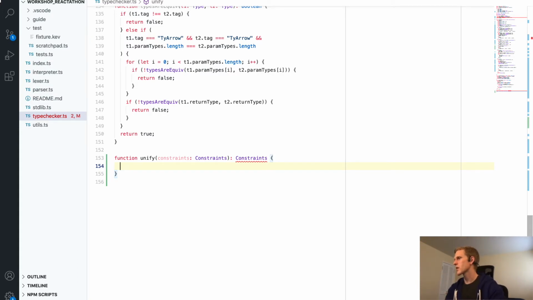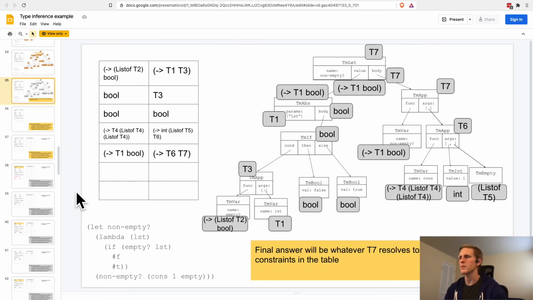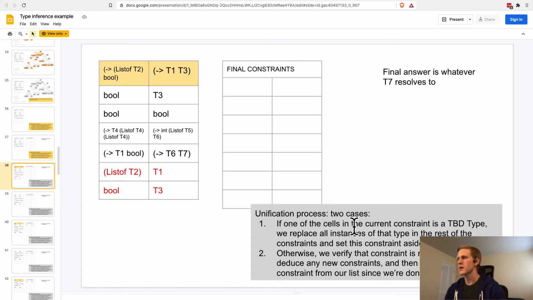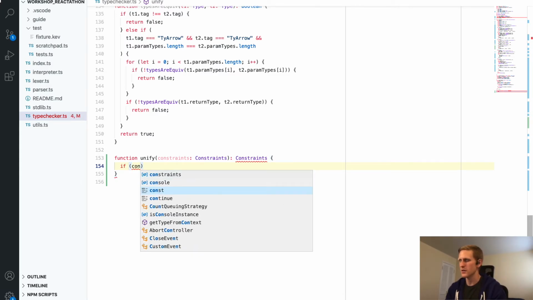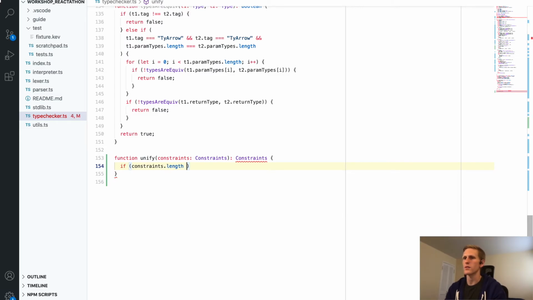So the cases that we need to handle here are the two cases that we went over in this type inference example. Remember, we need to handle the TBD types separately from when there's not TBD types. First, let me just check the constraints. If the length is 0, we'll just return empty. I want to get that done right off the bat, because the first thing I want to do here is say type 1 and type 2 equals the first element of the constraints list.